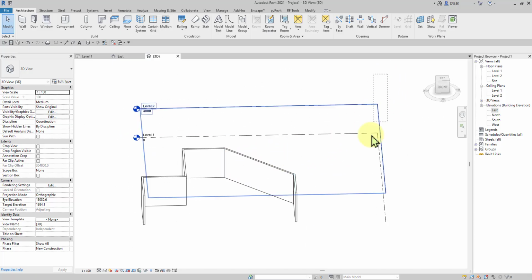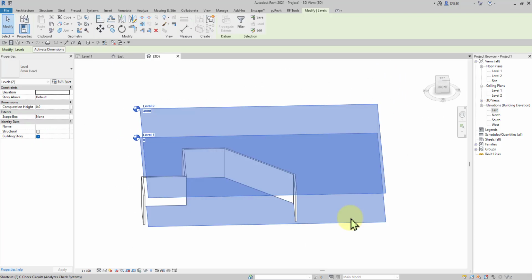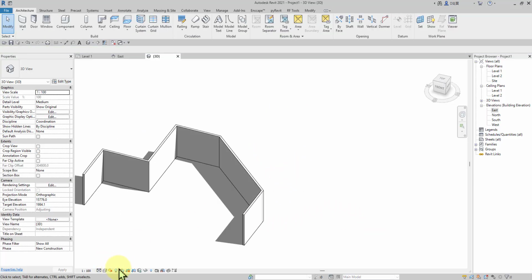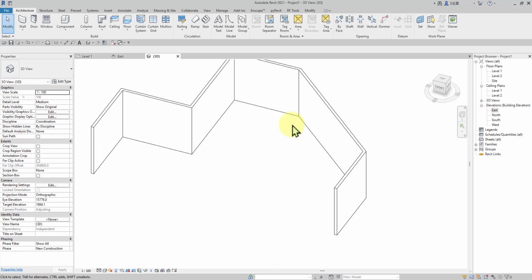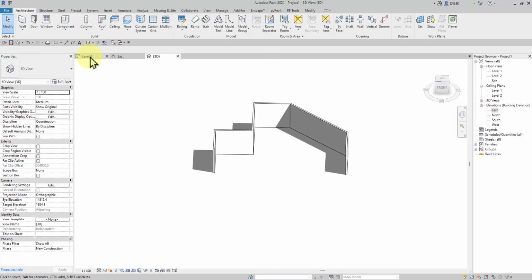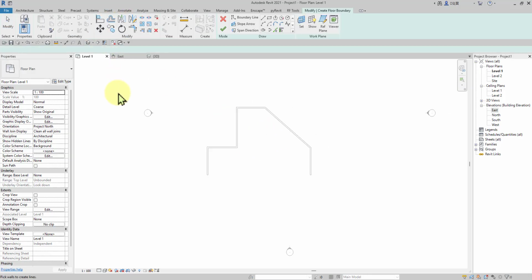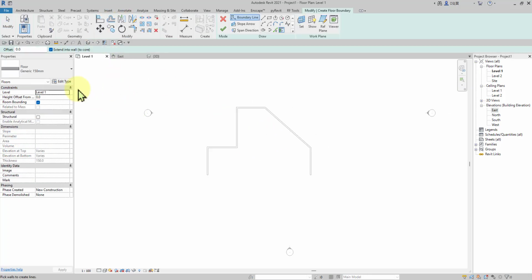I'm going to hide all these levels in there, select all, and press EH. I'm going to turn on my shadows to have a realistic view of what I have, and head back to level 1. I'm going to draw my floor slab in there as well. Let me use the 150 mm generic floor, and I'm going to use the Pick Lines tool.